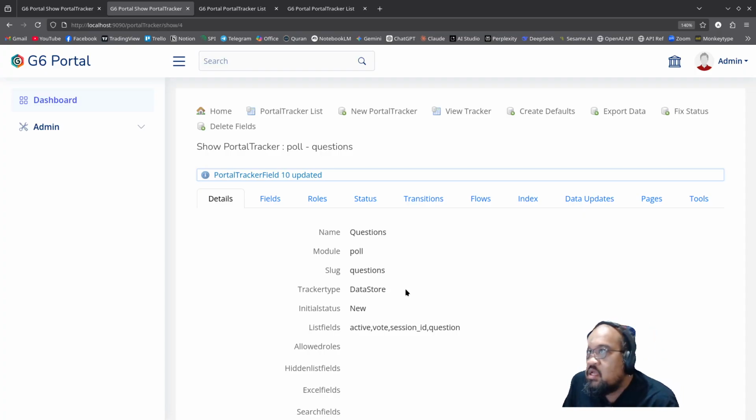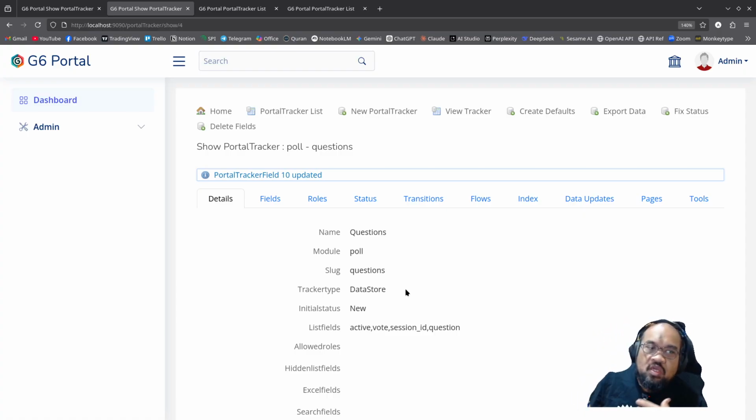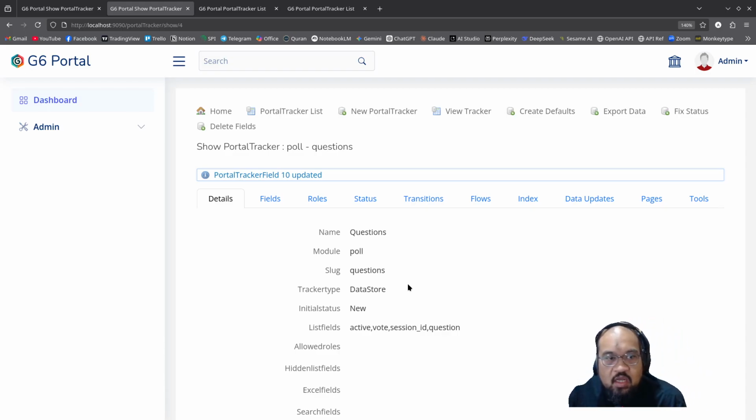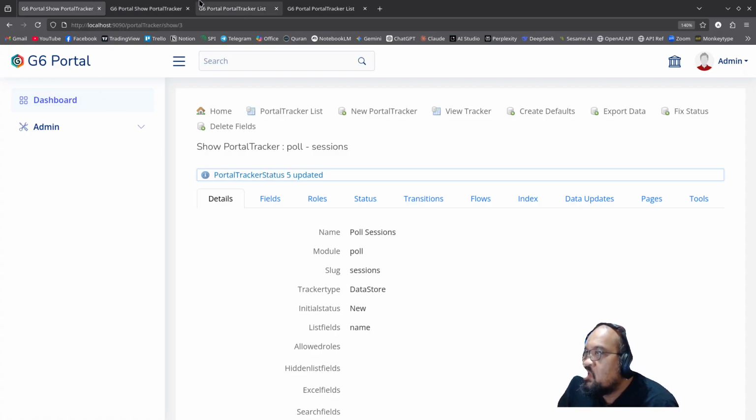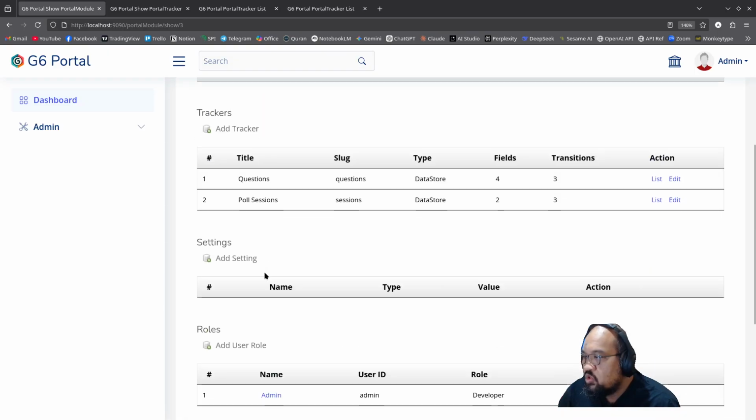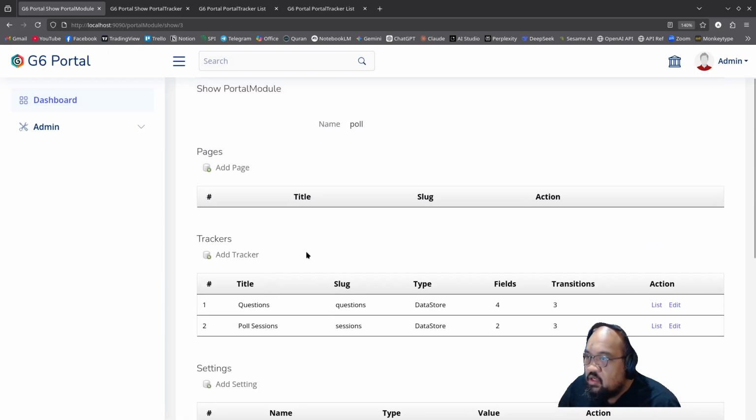Now, what we want is that the user is able to add a new question while the session is going on. And we don't want the user to actually have to log in. Okay, we want to create another page that doesn't require the user to log in to be able to display the form and the questions that have been asked. Okay, we go back. We want to go back to the module, the whole module, right? So we can create another page.